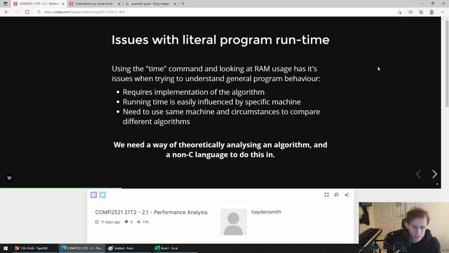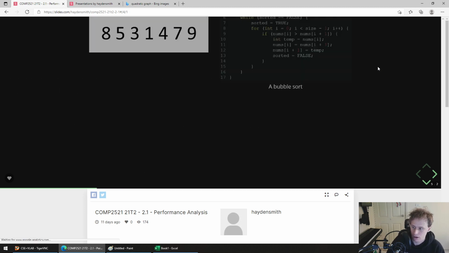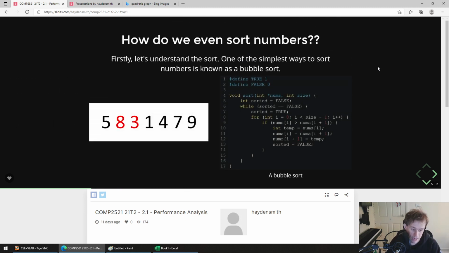So what we need is a way of being able to theoretically analyze algorithms without having to write C, without having to do any of that. But just generalize them so that I can just say to you, let's have a look at a bubble sort and decide how fast we think it is.